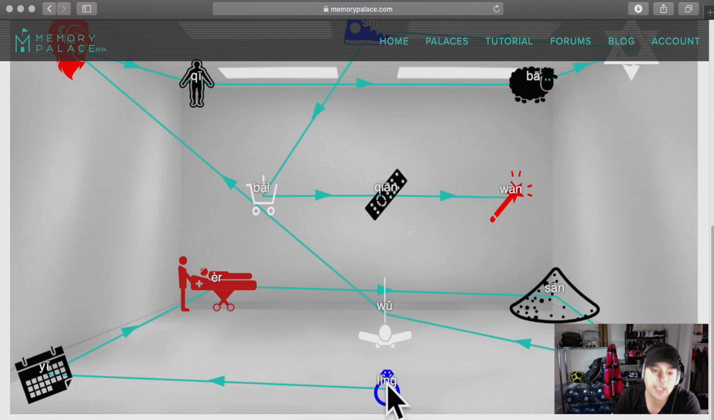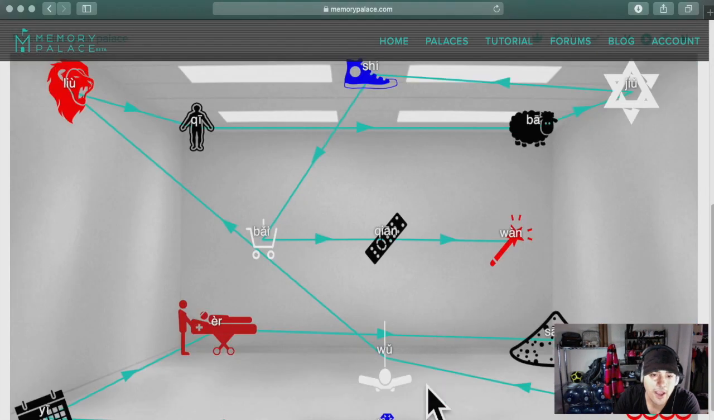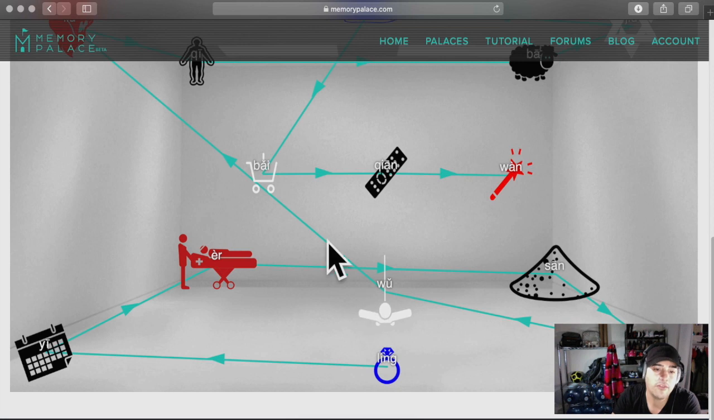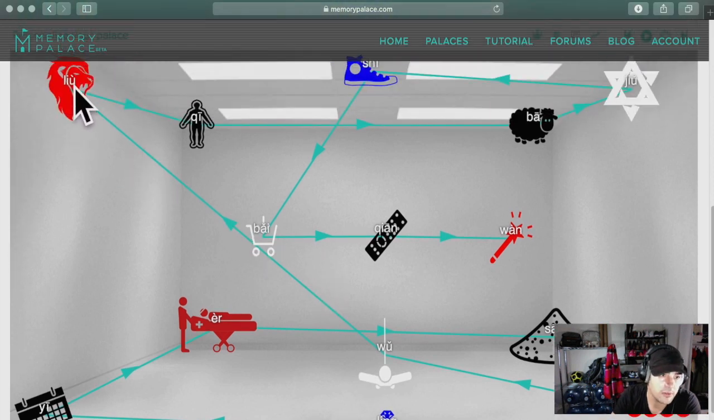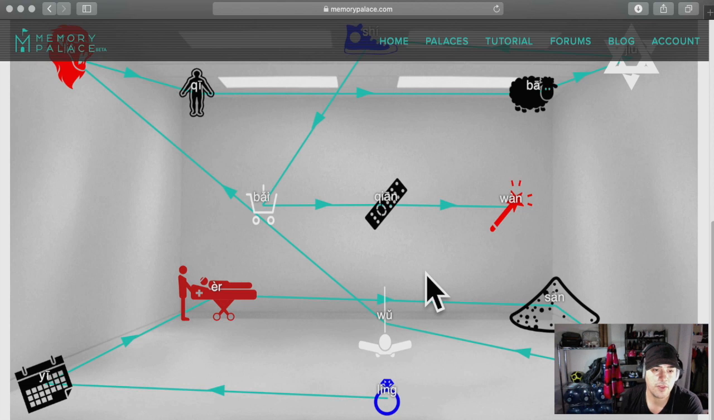So, ling, like rising, for 0, yi for 1, er for 2, san for 3. We've got si for 4. Wu for 5. Liu, 6. Qi, 7. Ba, 8. Jiu, 9. Shi, 10. Bai, that would be 100. Qian, and 1,000.